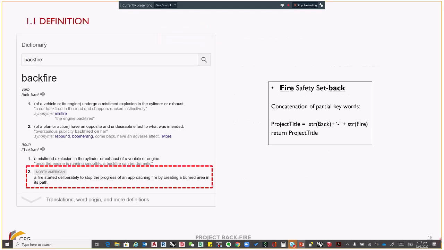So I took the definition of backfire from the dictionary. It's a fire started deliberately to stop the progress of an approaching fire by creating a burn area in its path. This is a technique we saw in the news that was adopted in Australia early this year because of the wild forest fires. I think the gist of it is to have a safety setback, so if one side of the buffer zone catches fire, the fire will not spread to the other. Also, it's a play on words, fire and setback. That's why the project is called Backfire.